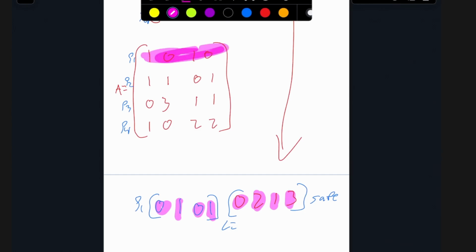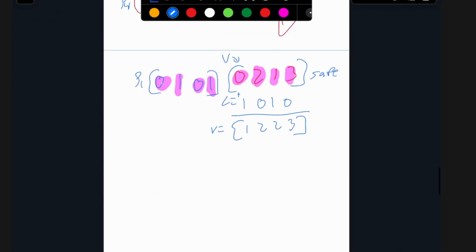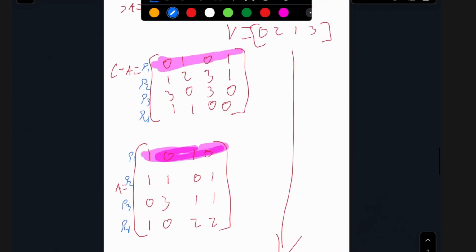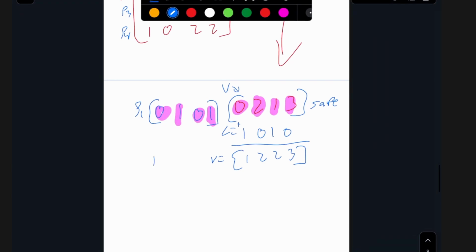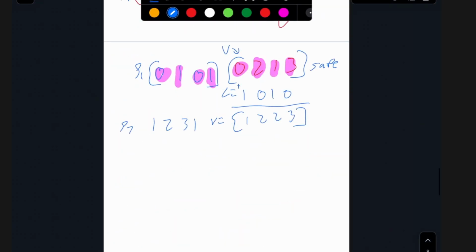We're still going to do the same thing here. I'm going to go to process 1 of A and add it onto my V, because this is my V. So 1, 0, 1, 0. And I'm just going to add all of this. 1, 2, 2, 3. So this is my new V. And I'm going to move on and compare it to P2 over here. So 1, 2, 3, 1. Yeah, this is P2.